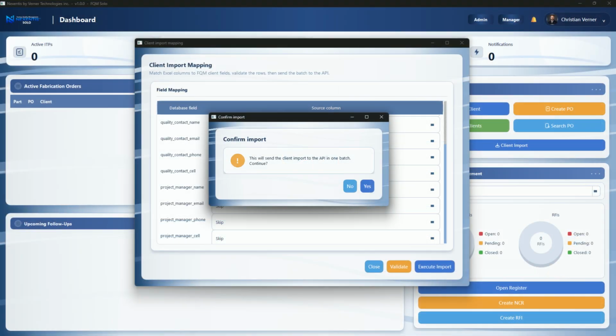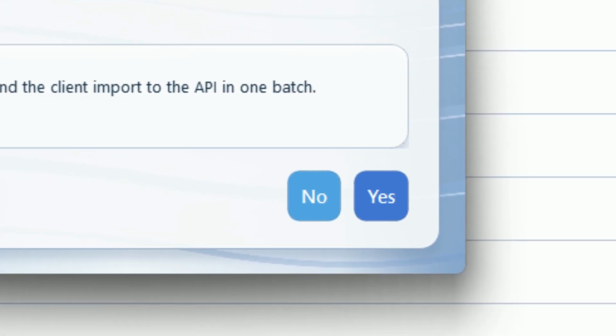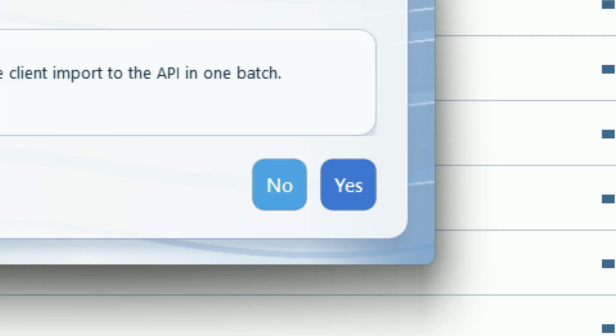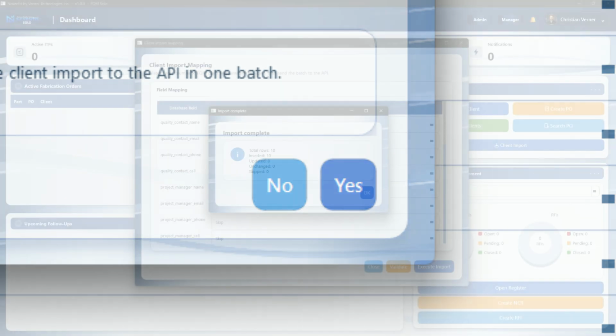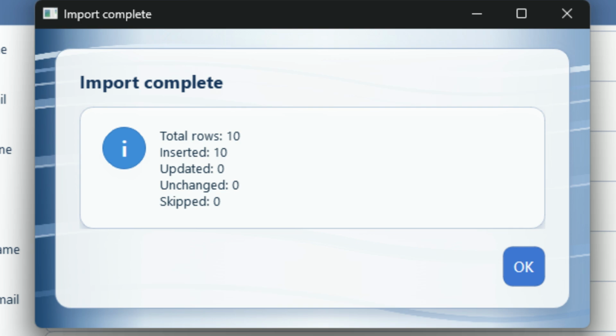Once validation is complete, click Execute Import. Nexentis will ask you to confirm before sending the client import to the API. Click Yes to continue. This will import the client records in one batch. When the import is complete, Nexentis will show a summary. This includes the total number of rows processed, how many clients were inserted, updated, unchanged, or skipped. Click OK to close the message.